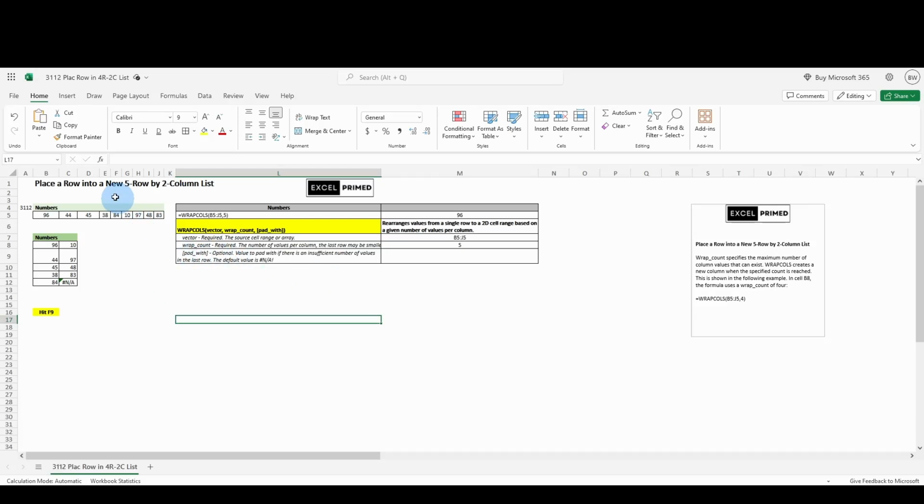We're going to place a row into a new 5-row by 2-column list. Taking this row, use WRAPCOLS. I'm going to convert this over into 2 columns. So we have 5 by 2. Here we have this 5 by 2.